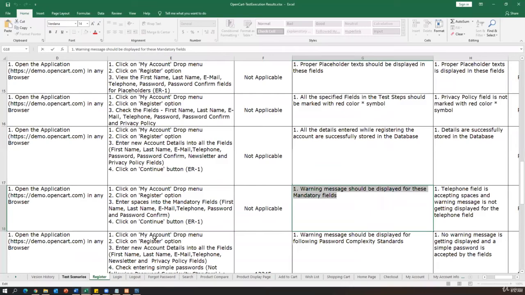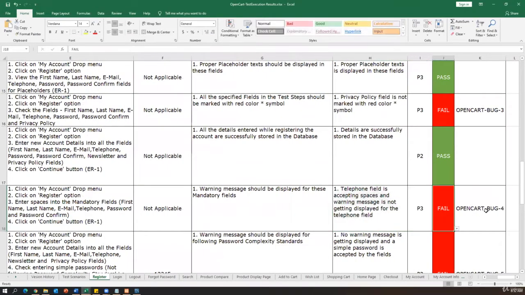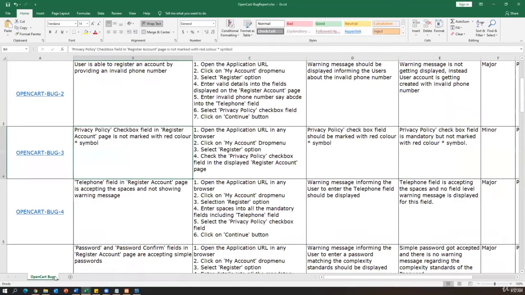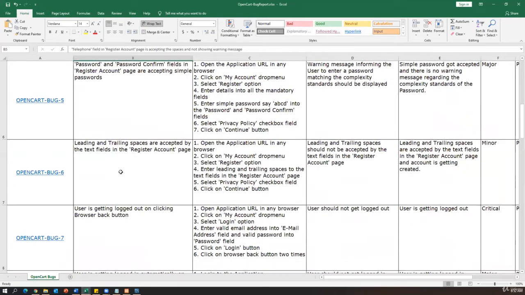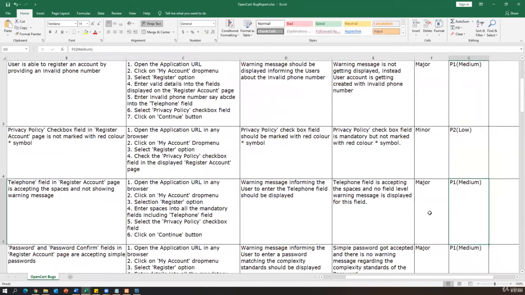So the telephone field is accepting spaces, and the warning message is not getting displayed for the telephone field. Now it has failed, and the bug ID is mentioned. Now let us see the bug. Go to the fourth one. The telephone field in the register account page is accepting the spaces and not showing the warning message. This is the description. These are the steps you have to perform, and this is the expected and this is the actual result.